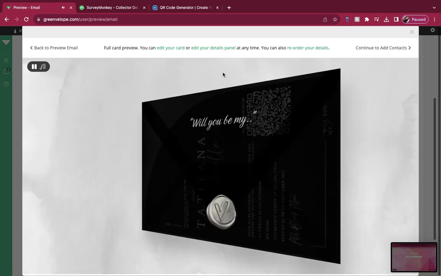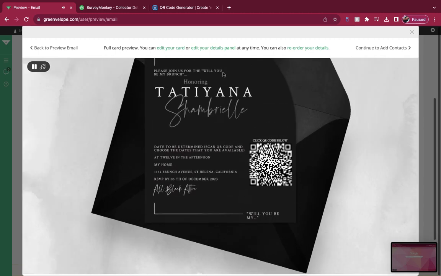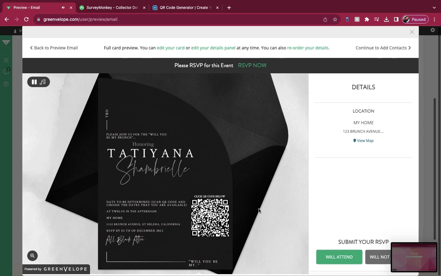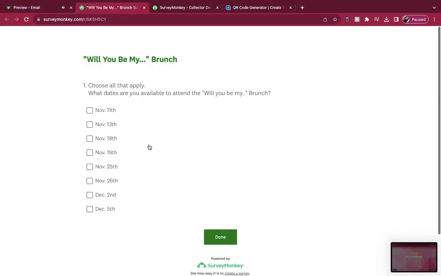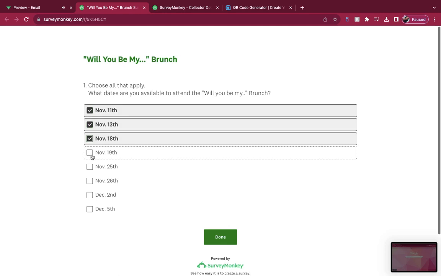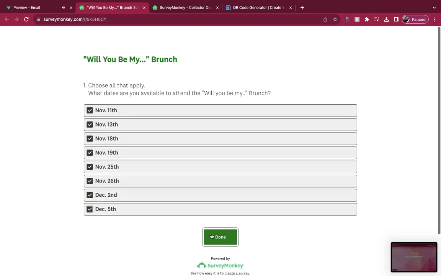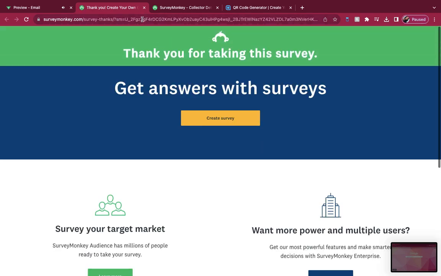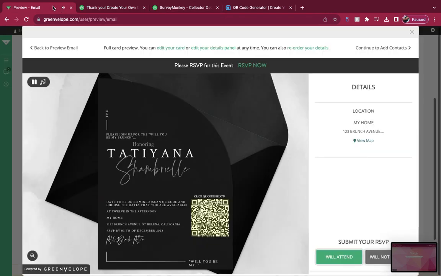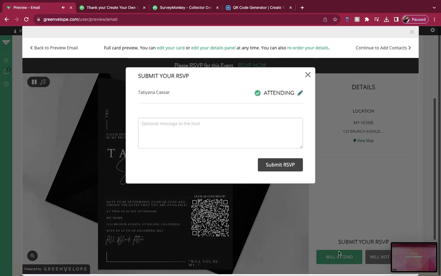So in this preview, I'm just showing you how it looks when the girls open it up, and then I'm showing you how you click the QR code and it takes you right over to the survey. You complete the survey, hit done, and then you go right back into the invitation to read more details about what you need to know about the event. So once we figure out the final date, I'll have the girls go back into the invitation and RSVP whether they will be attending or not.